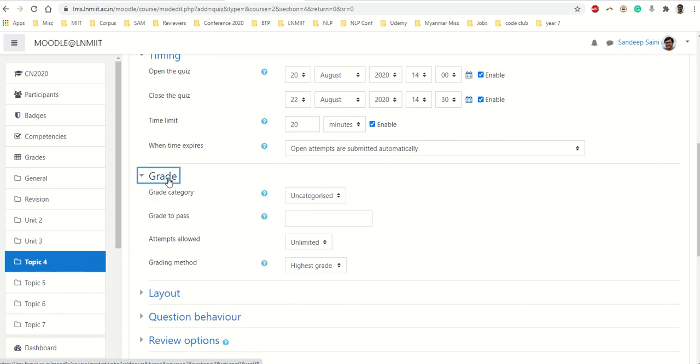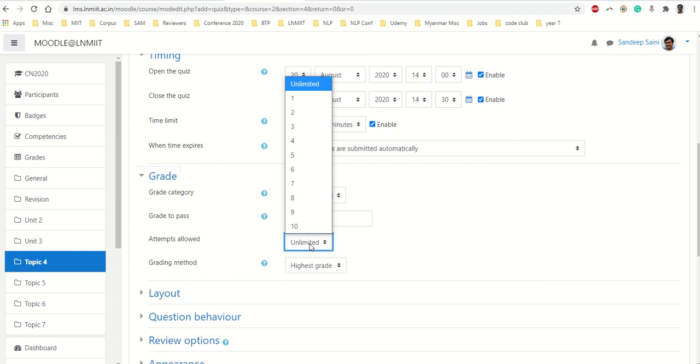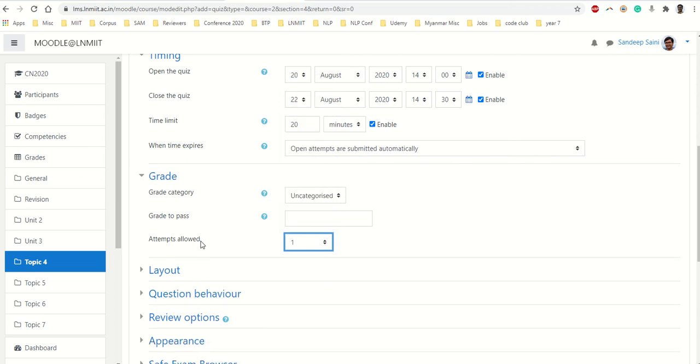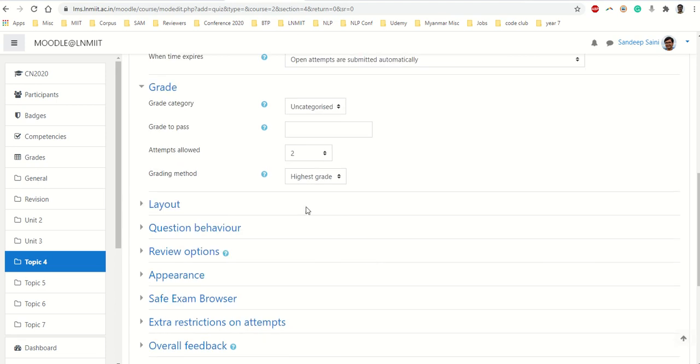Then the next thing is grade. By default, Moodle will allow a student to attempt a quiz an unlimited number of times. If you want that, leave it. Otherwise, you can restrict the number of attempts allowed to only one. If you want them to take it more times, 2, 3, 4, 10, or unlimited, you can select those, and then you can also decide which marks will be considered: highest, average, first, or last. So this is up to you. You can allow as many attempts for a particular quiz by one particular student.